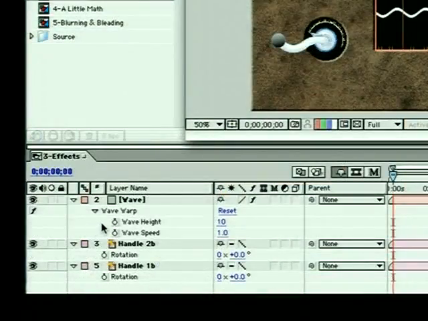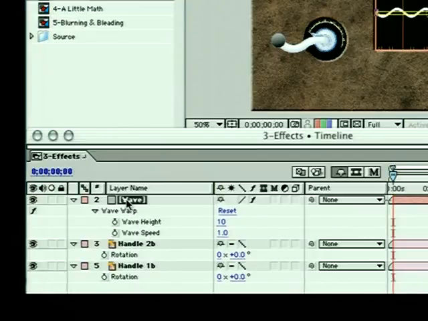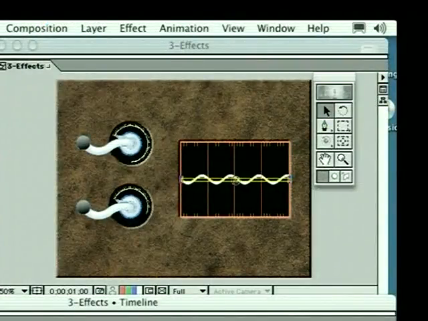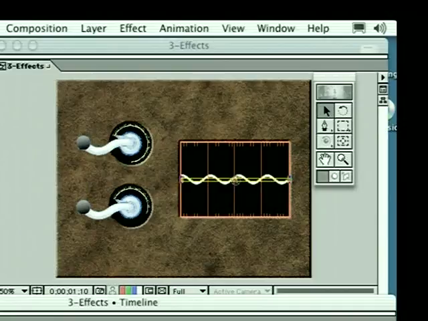For example, in this project, we have a couple handles, just like we did before. We have a bunch of elements in this project that are also hidden right now because we don't want to bother with them. But we also have a wave, which is nothing more than a line in our project that has the wave warp filter applied to it. And if we tap the space bar, you'll be able to see that we have an animated wave moving through our little interface here. We can actually control this wave with our levers if we like.